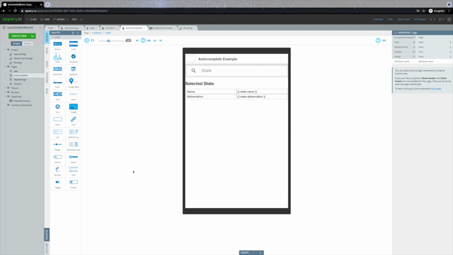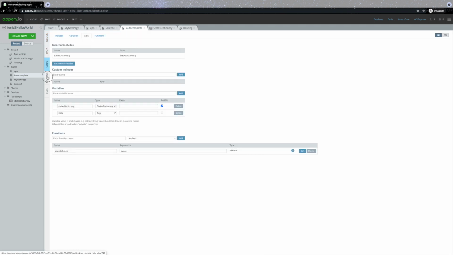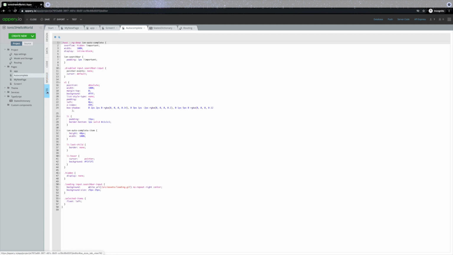Alright, let's move on to the high-level architecture of the project view, Pages tabs. All of them have 5 main constructor panels by default: Design to build the UI, Data to add services, Code to add functions and variables, Modal to work with app imports, and SCSS to apply SCSS styles to the app. They are all used to change the behavior or the appearance of the selected page.